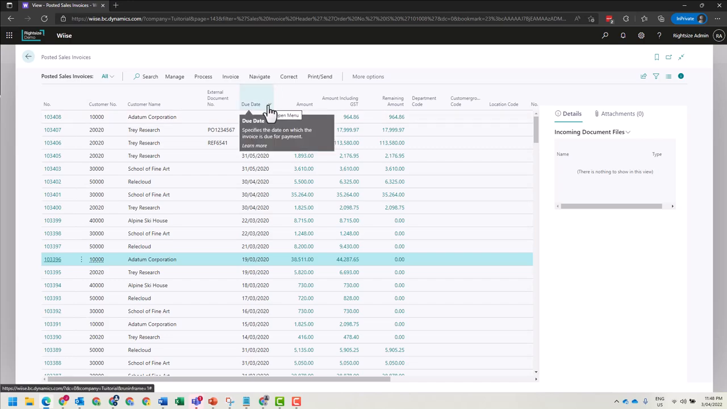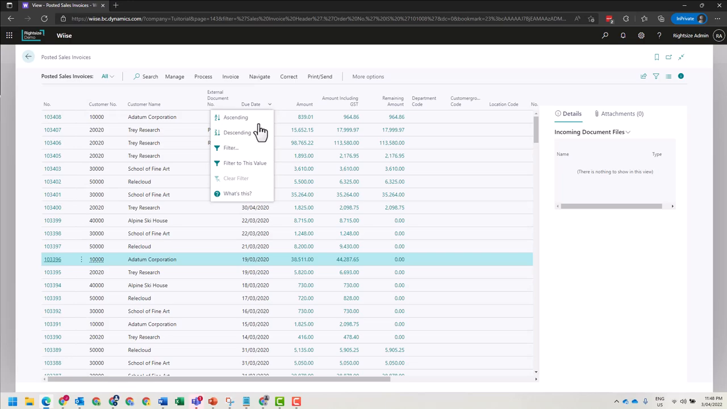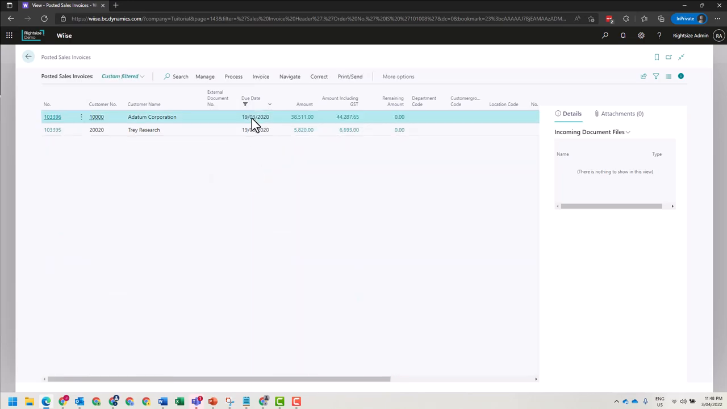I'm going to go to the header after clicking on the line, filter to this value. There are 2 transactions that happened from 2 different customers. Let's clear that filter and try another.